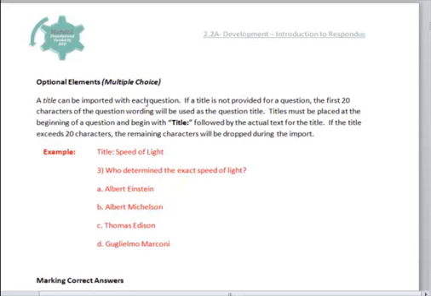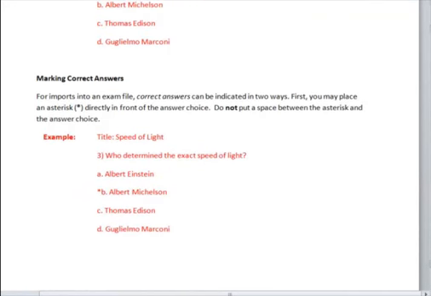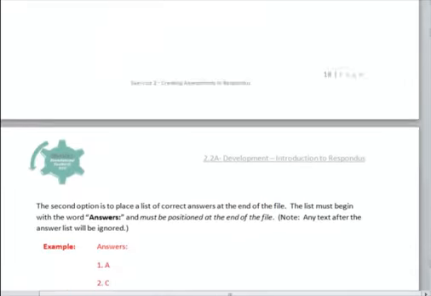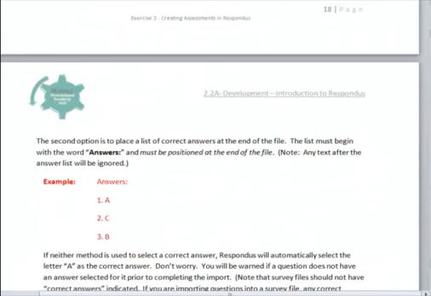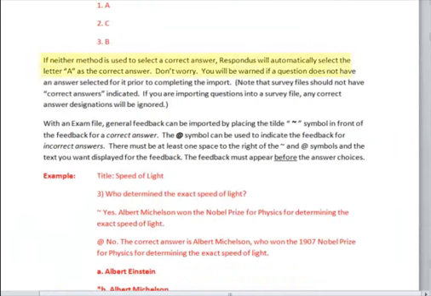Optional elements include adding a title which must have the word title preceding it. See the example in the training guide. Marking the correct answers involves placing an asterisk in front of the answer choice, as in this example. Another example of marking the correct answer would be to create a list of correct answers at the end of the file, such as this one. If no method is used, Respondus automatically selects the letter A as the correct answer.